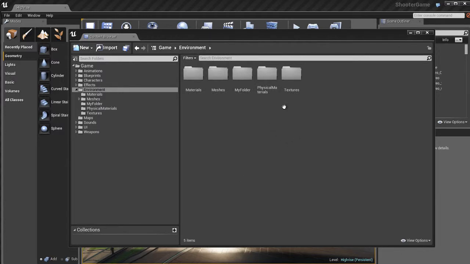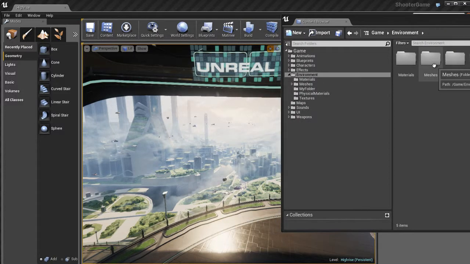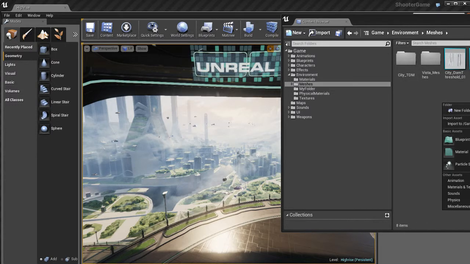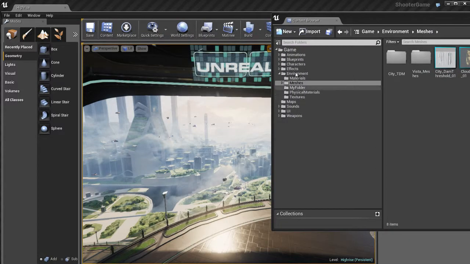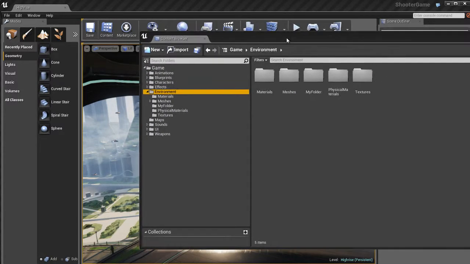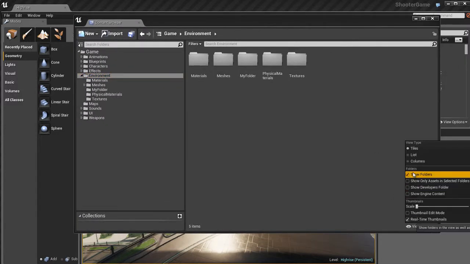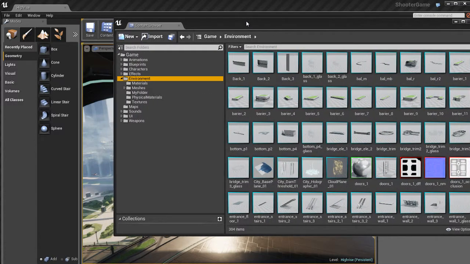So let's look at drag and drop creation. Drag and drop creation is pretty cool because what it basically means is, if I go to my meshes here, and let's say I want to grab, these meshes are probably going to be a little bit too big. Let me just go to the environment folder. I'm going to go over here and turn off the show folders in the view options. This is why I like to have the folder mode turned off.